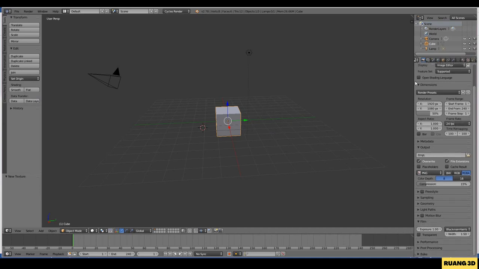Next up, dimensions. Here you control the size of your actual rendering. So here we have X 1920 pixels by Y 1080 pixels. So that's 1920 length by 1080 height. And this 50% means that it will render at half that. So if you have 1920 by 1080, it'll render at half, so about 1000 by 500 I think.